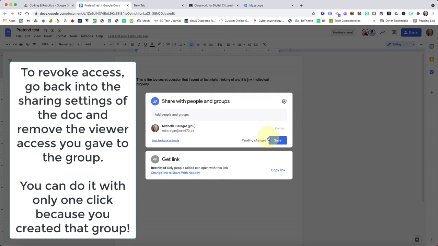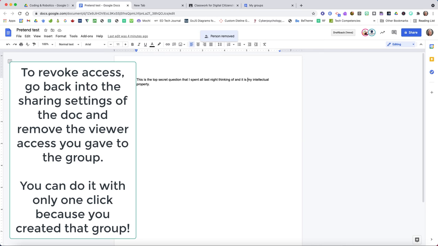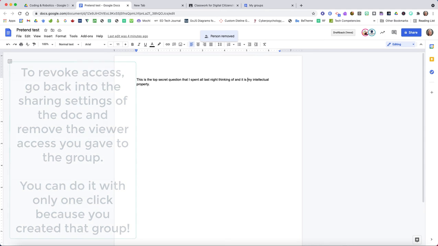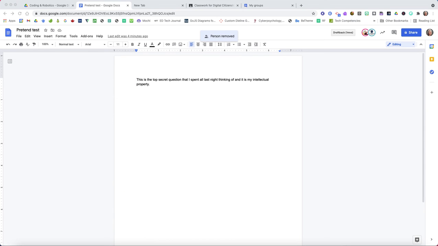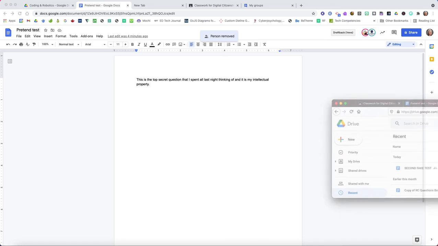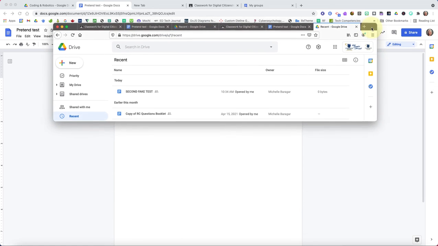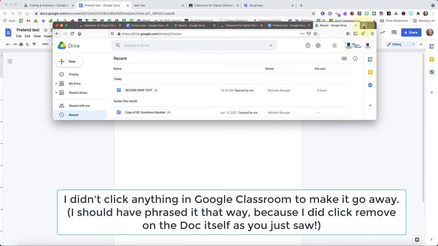So if I go remove, and I have to save it, then we're going to go back and take a look in their Google Drives, in the recent, and see what we see. So I'm going to bring that screen back over here, and it's gone. I didn't click anything to make it go away. It just disappeared. And so that's in the Learning Services Google Drive.